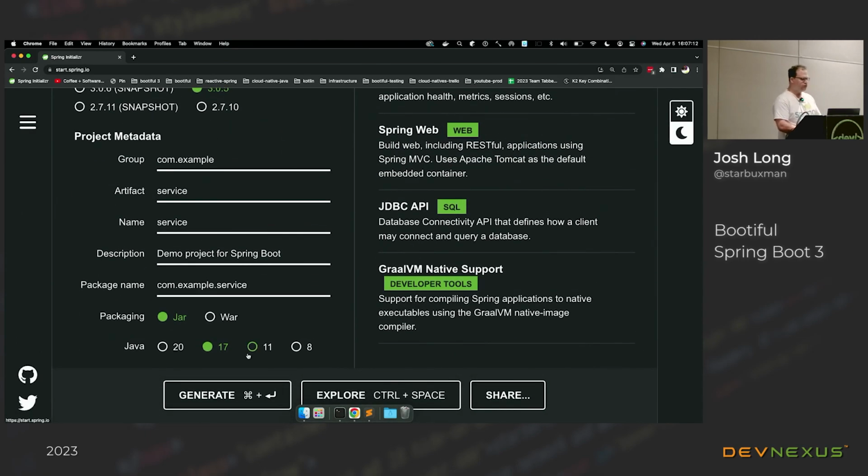We also have the choice of what version of Java we'd like to use. Friends, the current long-term supported version of Java is Java 17. Java 17 is an amazing piece of software, and I'm going to use that because there's a current GraalVM release at that version as well. Java 17 is awesome. I love Java 17.